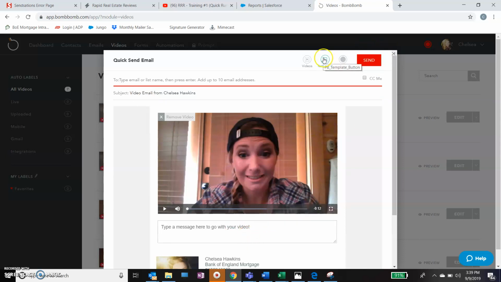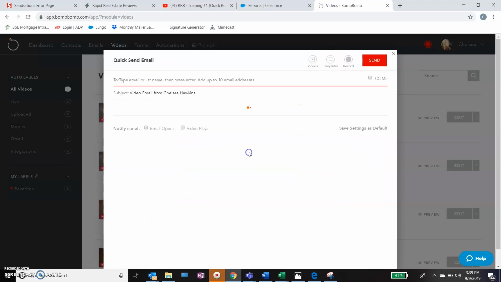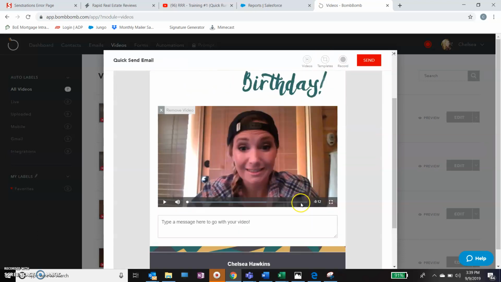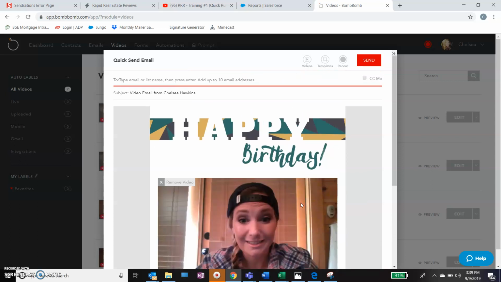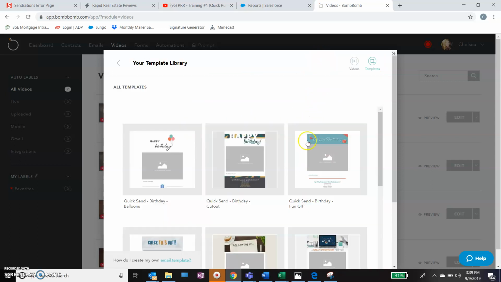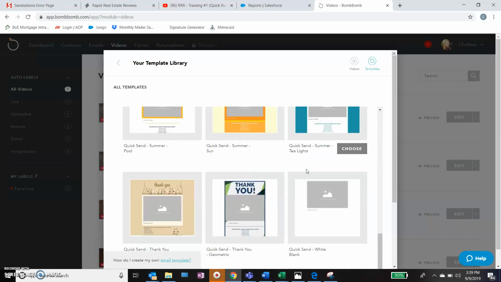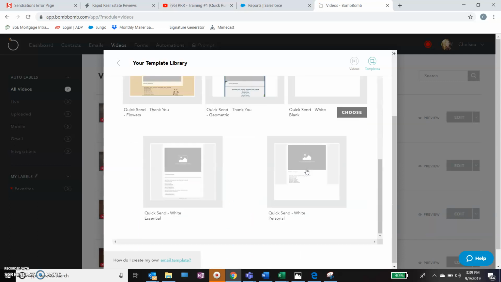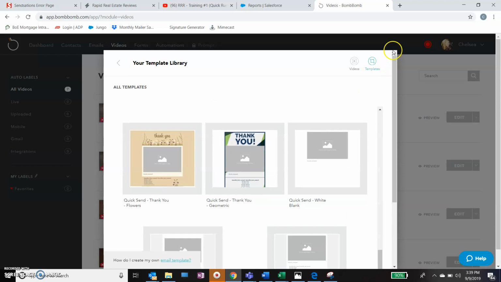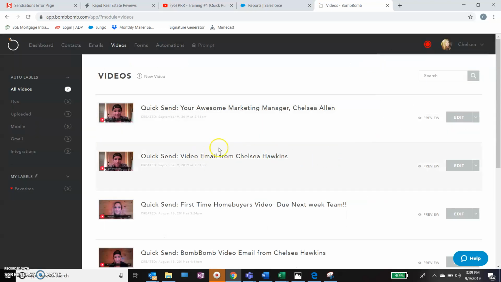There's also templates, I believe, that you can use, like for somebody's birthday. Look how cute this is. So many things in here that you guys can utilize to your advantage to make it even more specific and just a lot more fun for your clients and for yourself. Do you see the thank you one? That one was really awesome too.